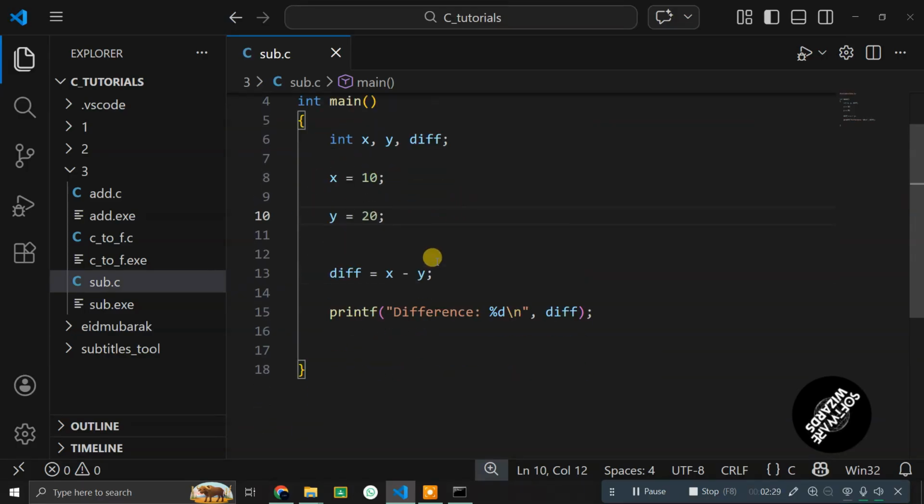So why does it show us minus 10? Because this integer is a signed integer, and signed integers can hold negative values.